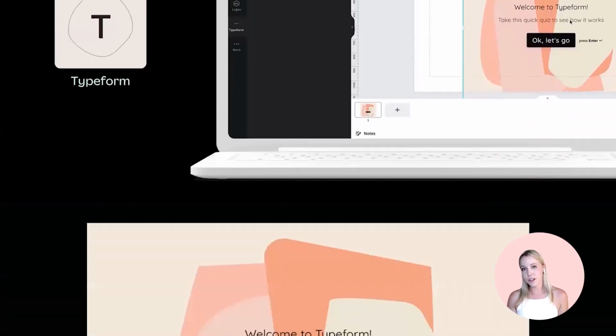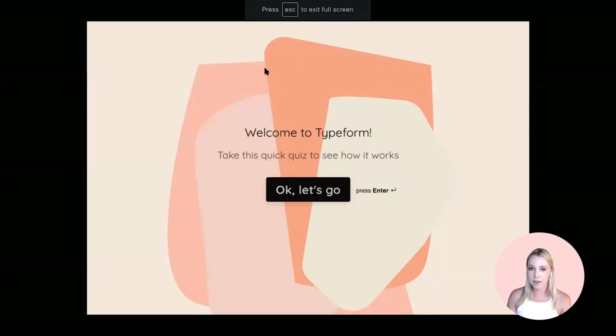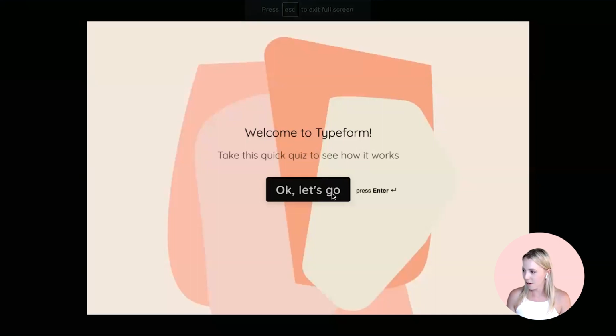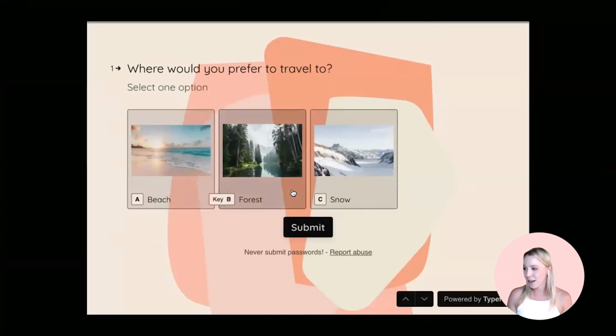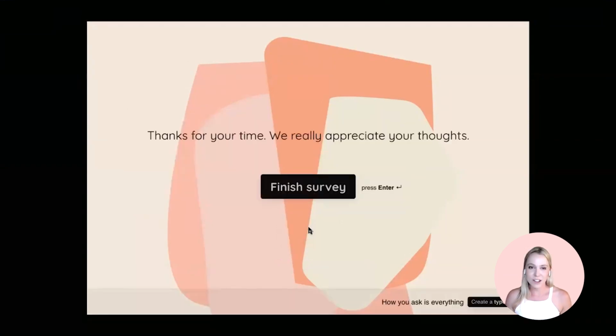So once you've inserted your Typeform, this is what it will look like in present mode. It will become an interactive element in your presentation. So you can click on, okay, let's go, and you will get the questions. The students will get the questions that they can answer. So where would you prefer to travel to? The student records their response. I think I'd like to go to the snow, seeing as we're in Australia. And it gets sent straight to you. Now, there is something to note that you get 20 responses as a free account, and you have to upgrade to get some more.